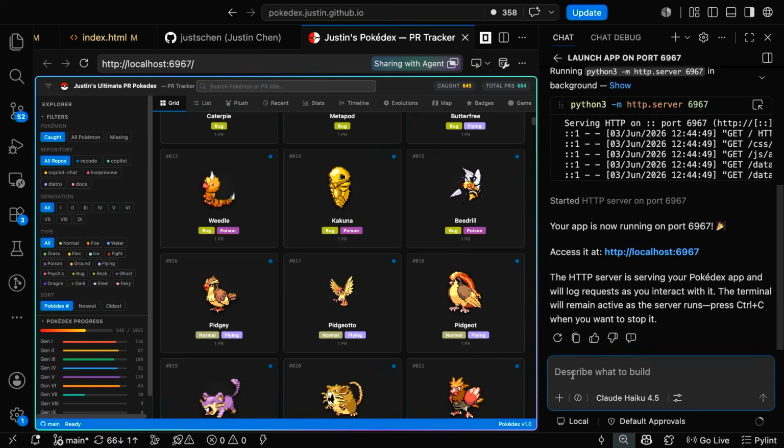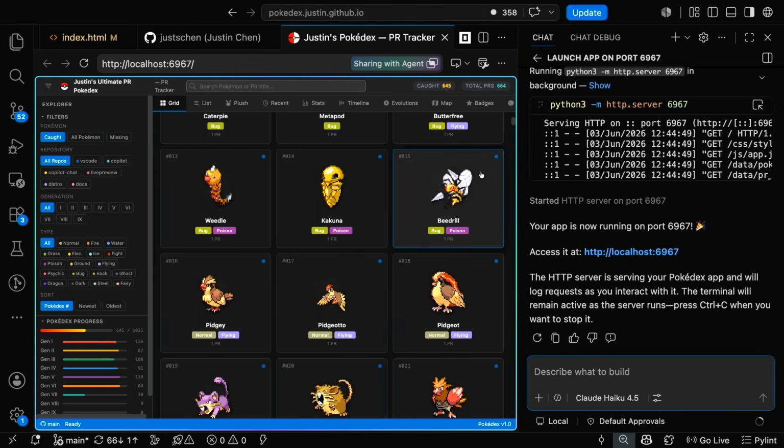Oh, and I see the glowing border around the edge. Yeah, so the glowing border means we're now sharing the browser with the agent.